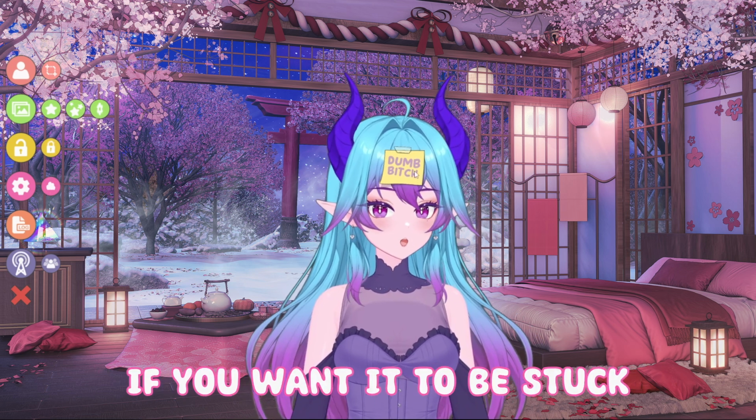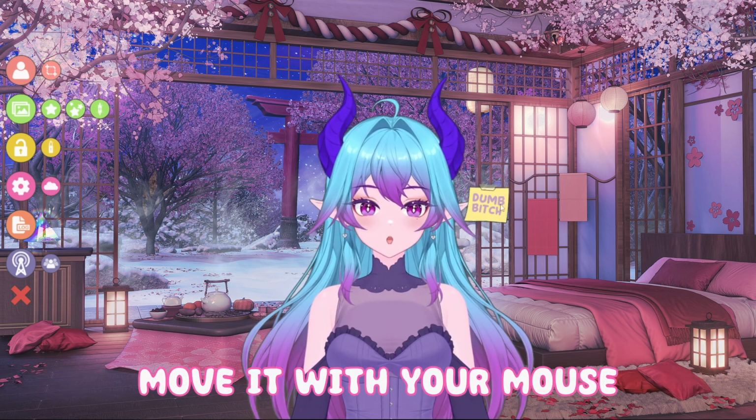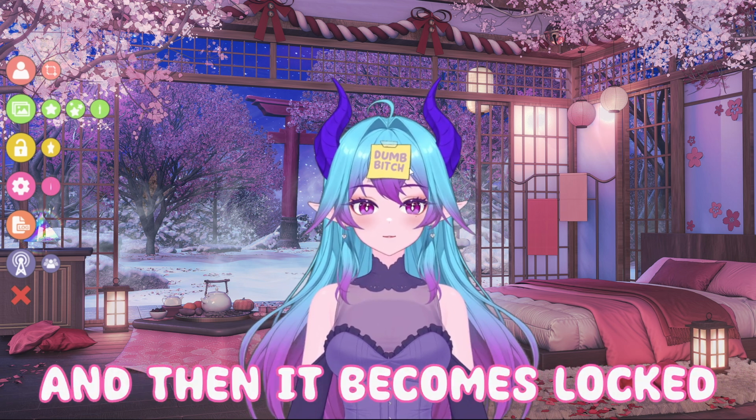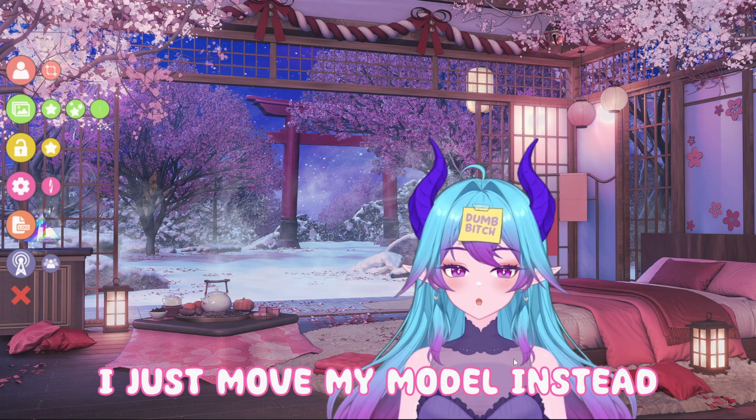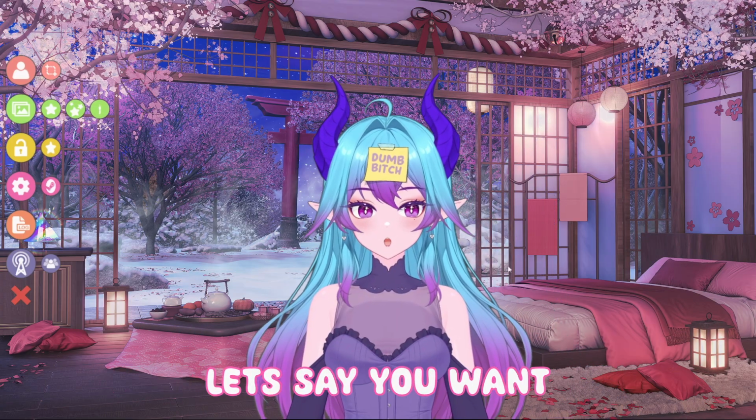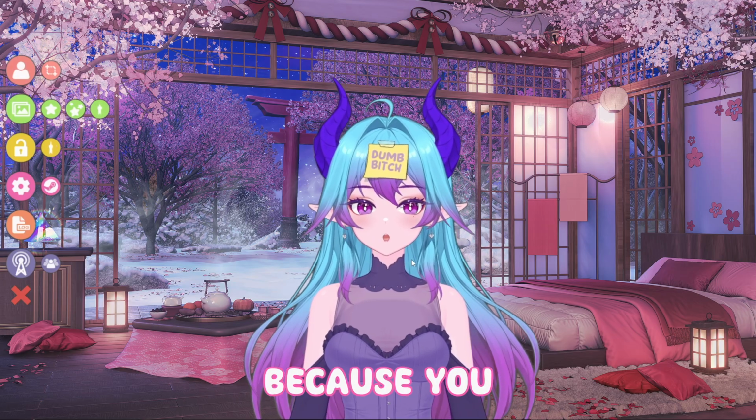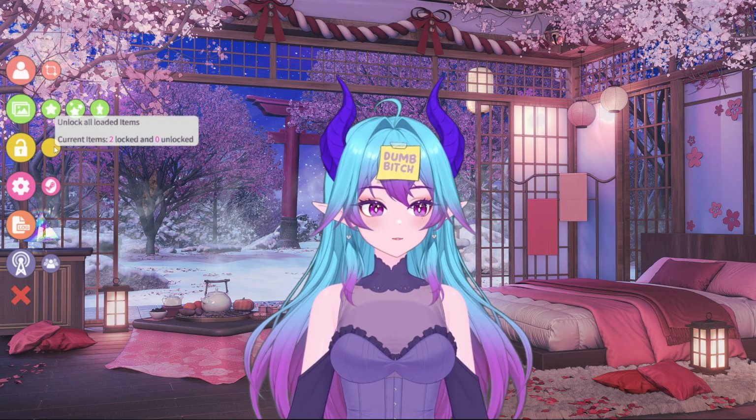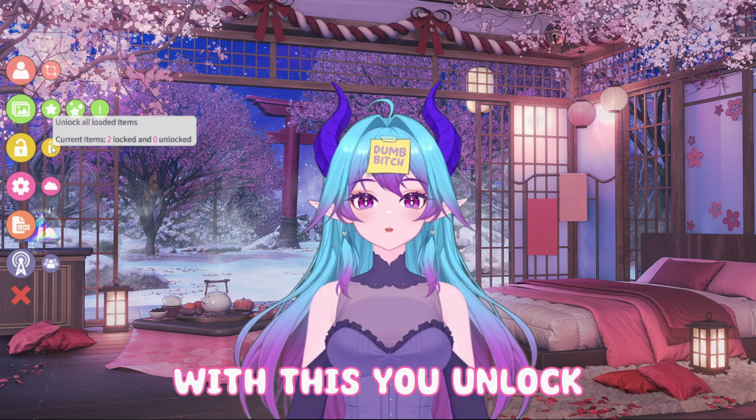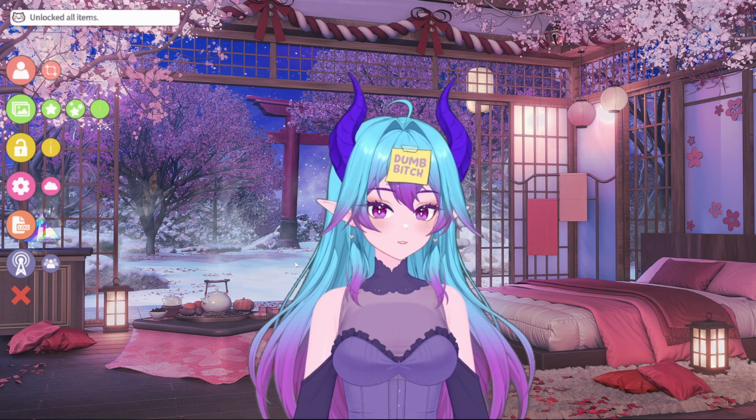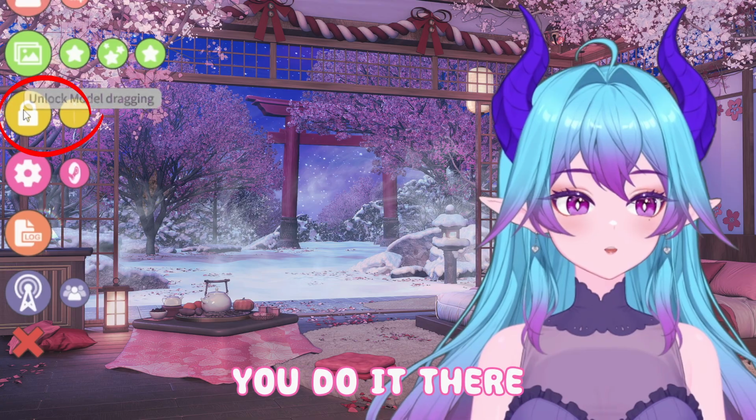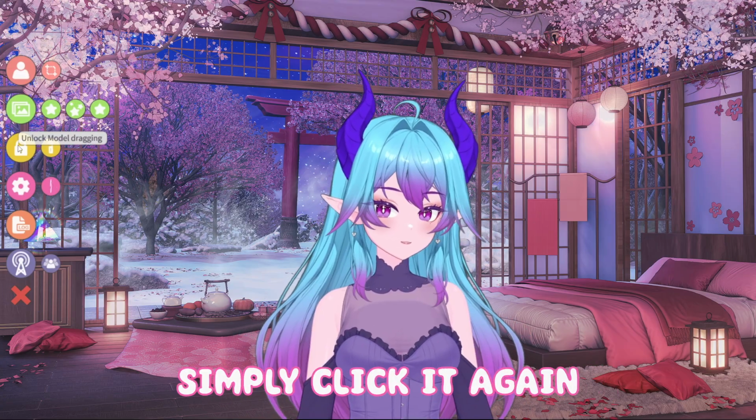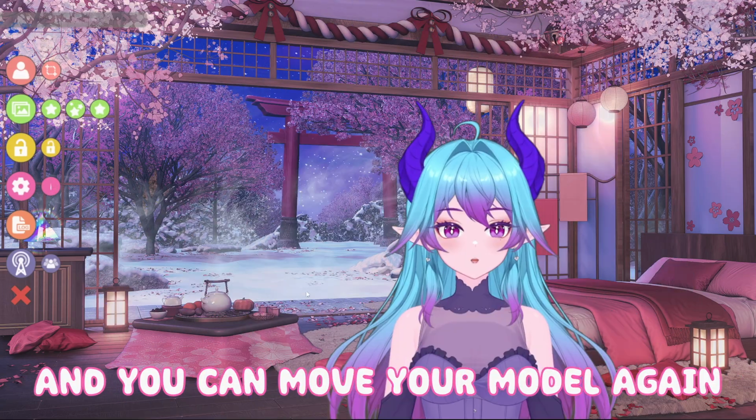If you want it to be stuck and you don't want to accidentally move it with your mouse, double click it. And then it becomes locked. And no matter how much I want to move it, I just move my model instead. Now, let's say you want to unlock it because you want to change it where it was. You just click this. With this, you unlock all the items. If you want to lock your model so you don't accidentally move it, you do it there. If you want to unlock it, simply click it again, and you can move your model again.